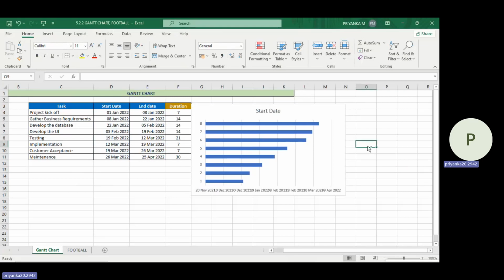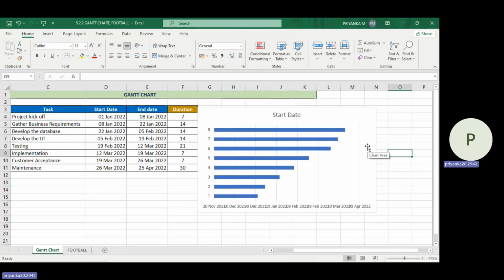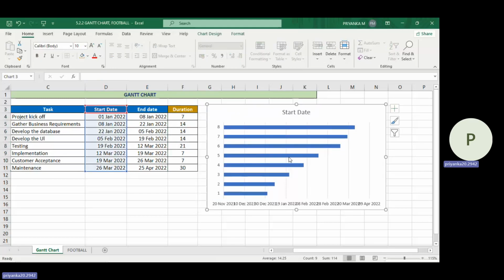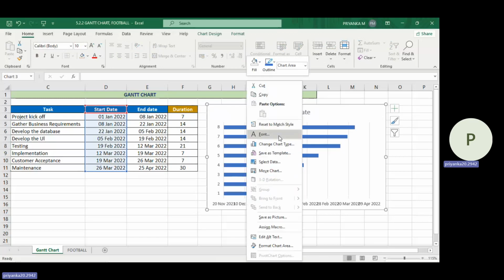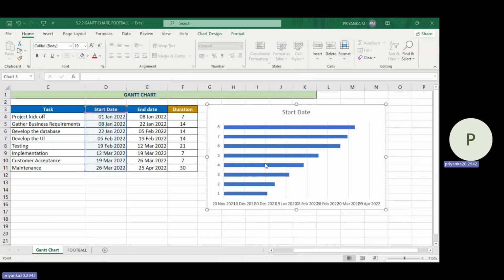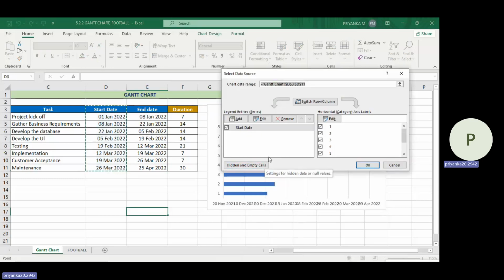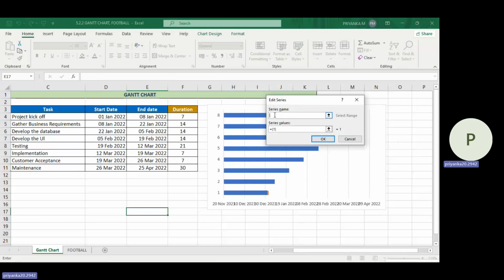Now we are going to include one more parameter. The parameters we'll be including in the chart are the starting date and the duration. How are we going to include it? Select your chart, right click it and give Select Data. Then we're going to add one more thing, which is the duration. Select Add. In here, you'll find the series name. In the series name, select the title Duration.